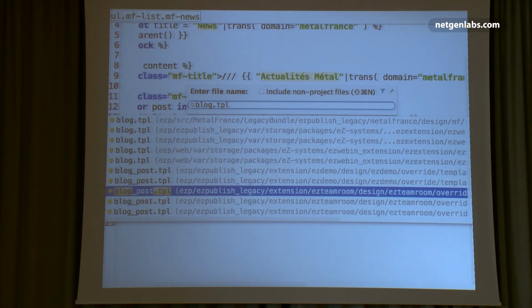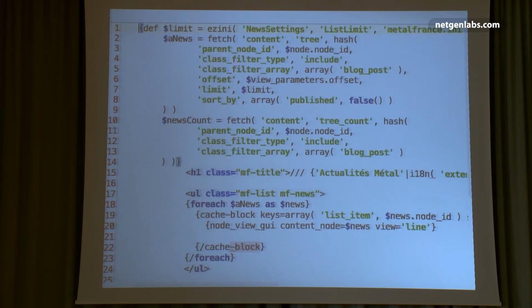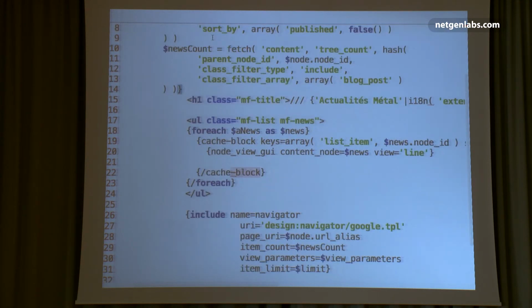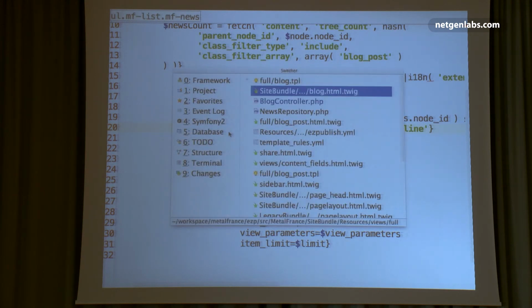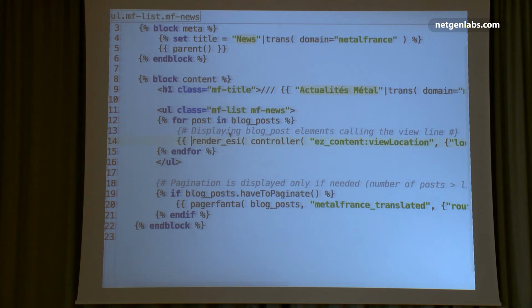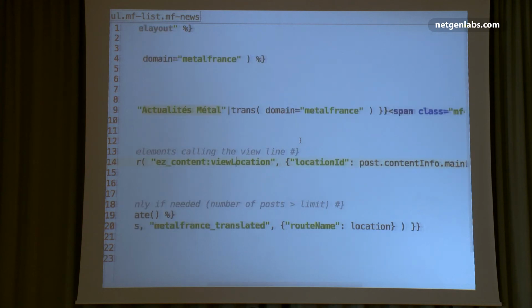Okay. Oh, yeah. See, we are doing the same fetch, but in the template. And do node view GUI, right? Here, we are doing a render ESI of the main easy content, the column view location controller. And the result is exactly the same, except that we are calling another MVC triplet.